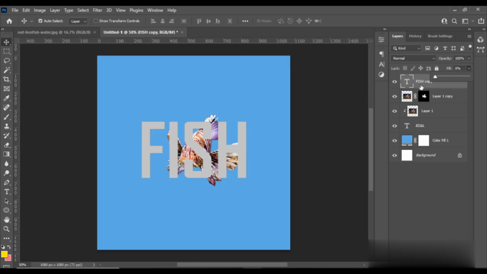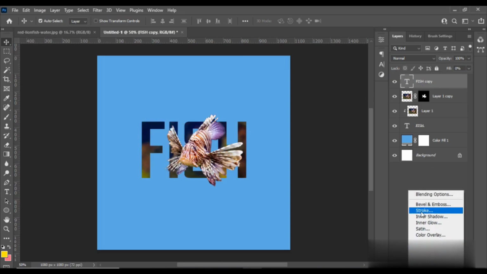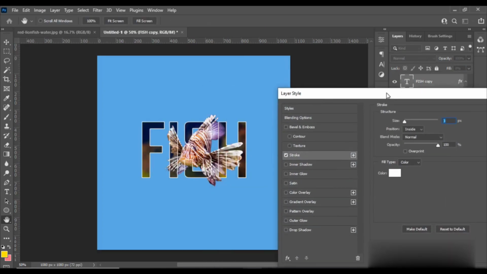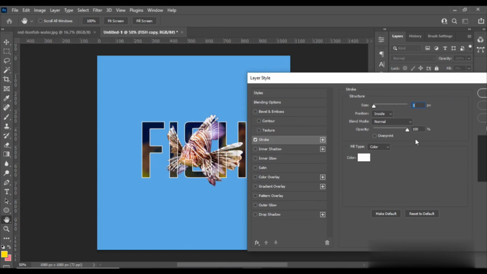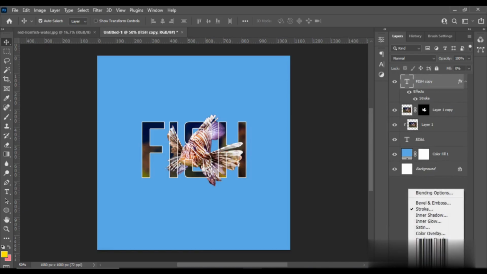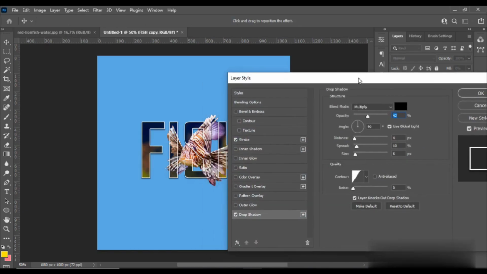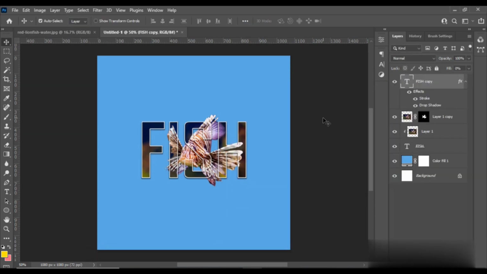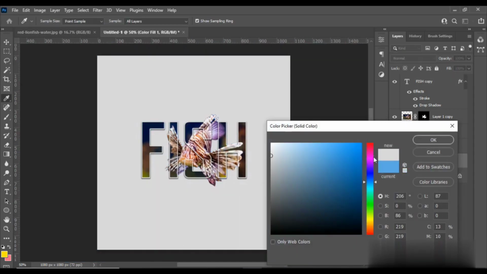And decrease the fill. Open the blending option and add stroke. Open the blending option and add drop shadow like this. Change the background solid color.